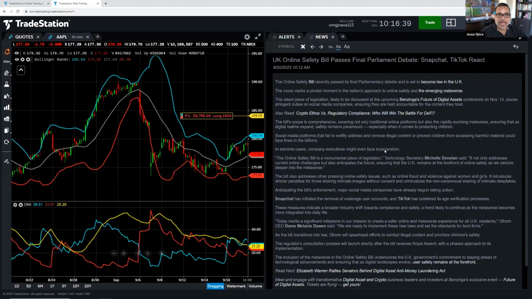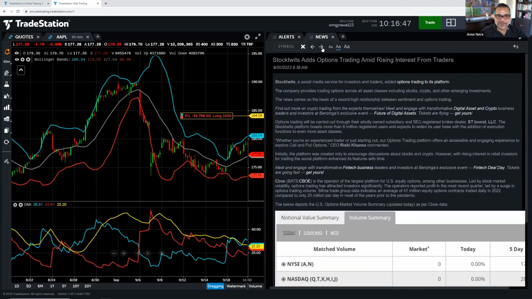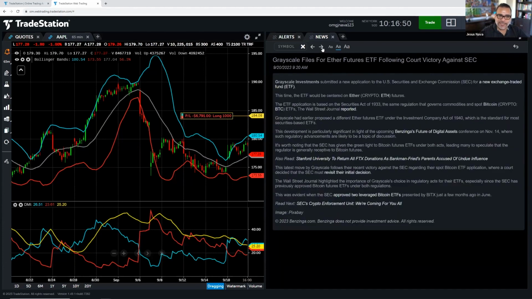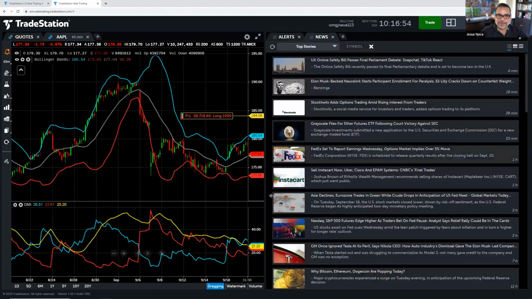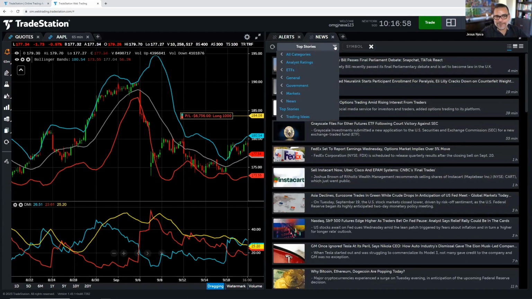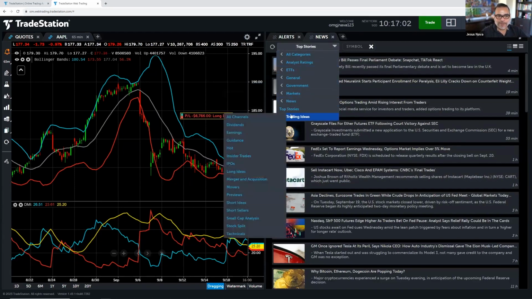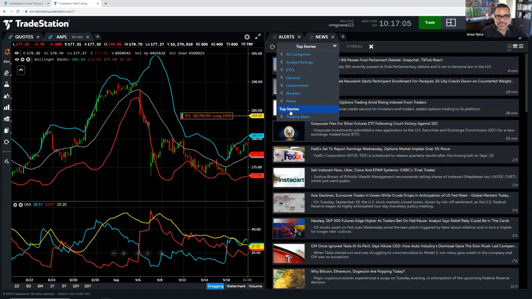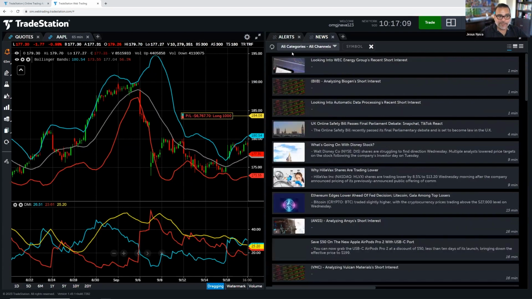Okay. I can cycle through the articles right here using the back and forward buttons. If you click on next, it'll just go to the next article on the list. And if you want to go back to the main view, you just click on this back button. Very easy, right? You go here to the drop down of top stories and you get all the different categories that you can get news on. Top stories is the one selected. But if you wanted to see more, let's go here to all categories.